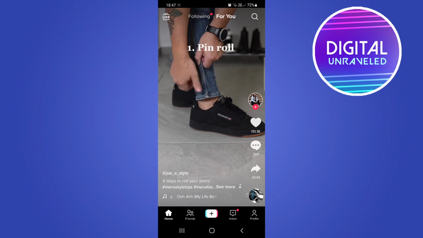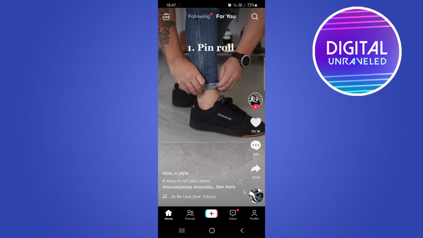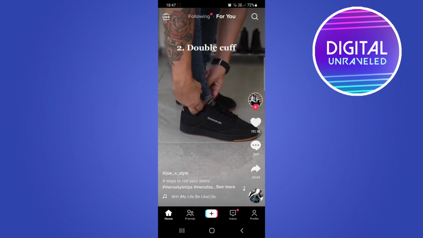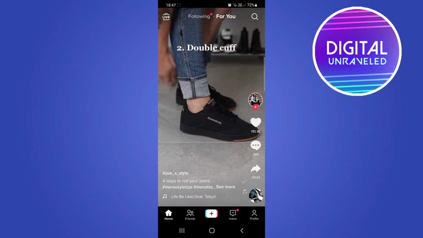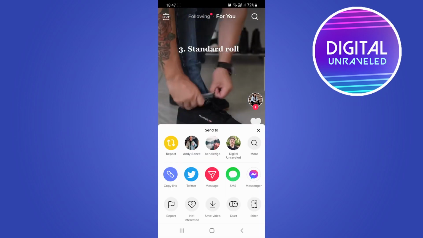And now to create a collection, and a collection is basically just like it says, a collection of all your favorite videos that you come across on TikTok. So let's just say, for an example, I want to add this video to a collection. All I need to do is tap on the share button that is located right there, and then a menu will pop up.